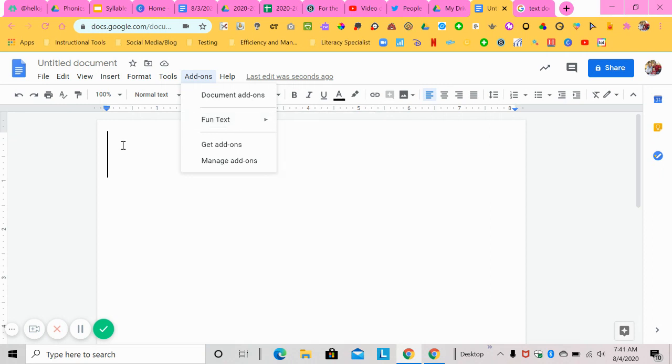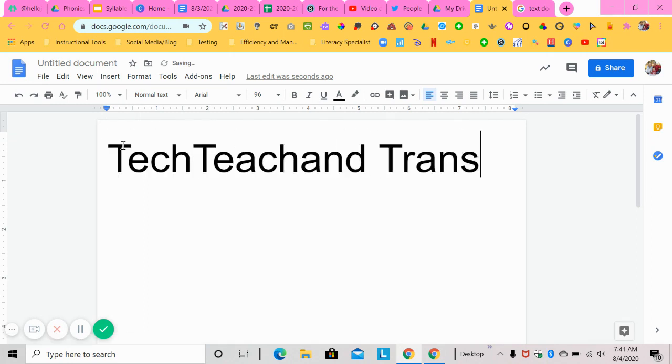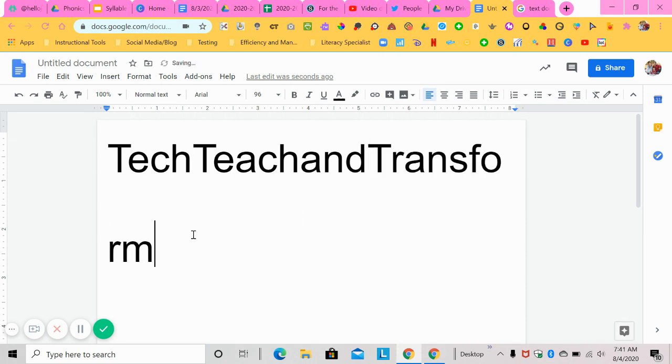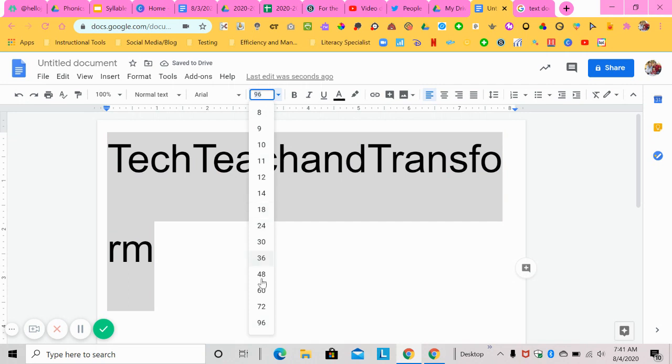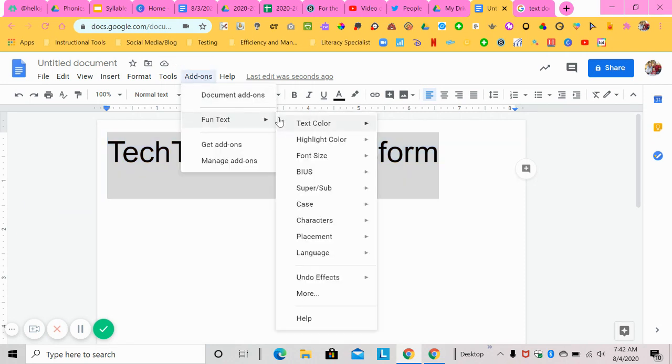hit fun text. Now, when I type in my name, let's type in my name. There we go. And we make it a little smaller so it's all on one line. So now when you have texts on here, you can highlight the text you want to add fun text to. You can go up to add-ons, fun text.